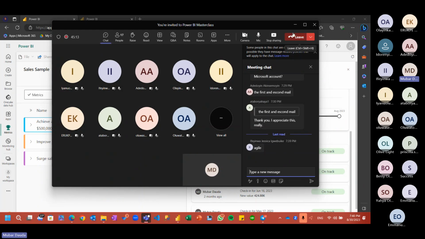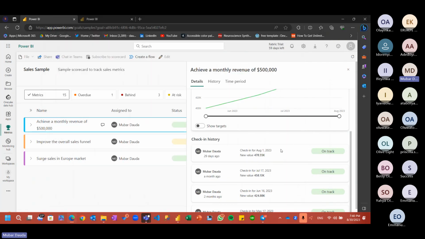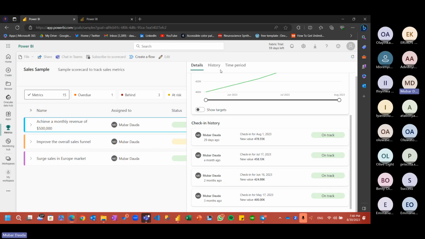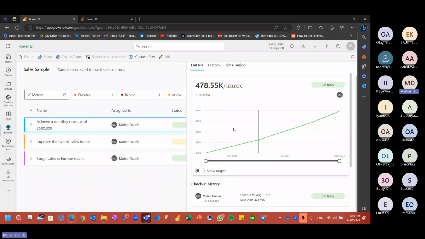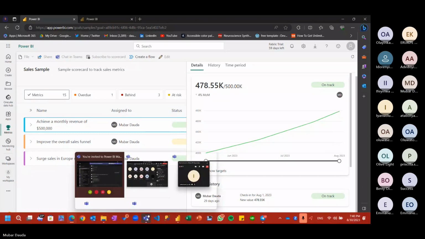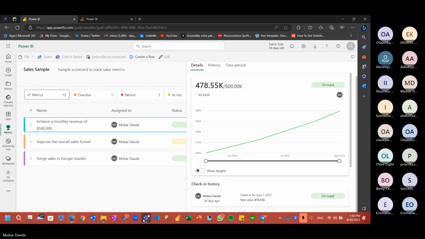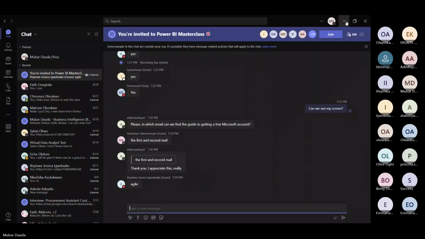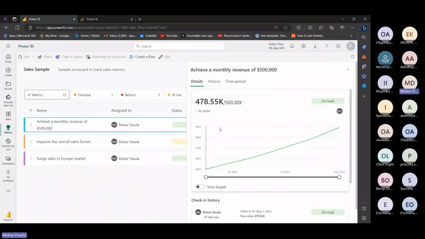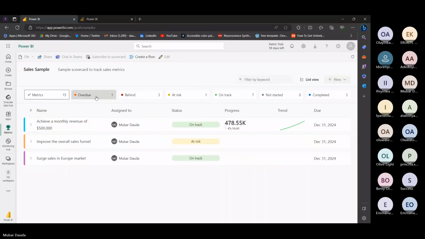So that is what metrics does in Power BI. If you are working in a team, like a team of three, you can check in on what you are doing for each of those tasks assigned to you. And they will know that, okay, this person is performing well on this. That's what metrics does. And then we can close this. That's what metrics is for.